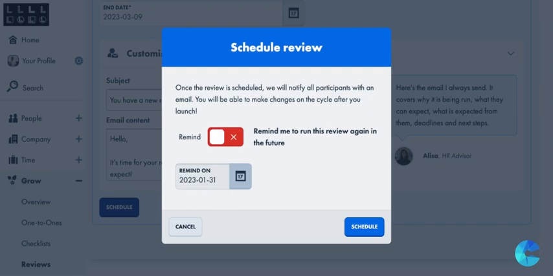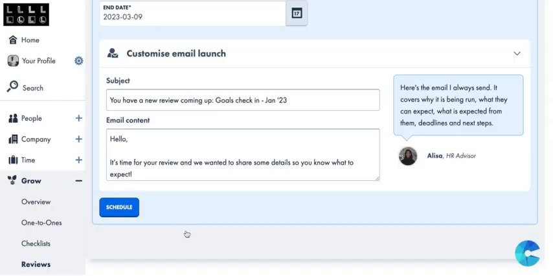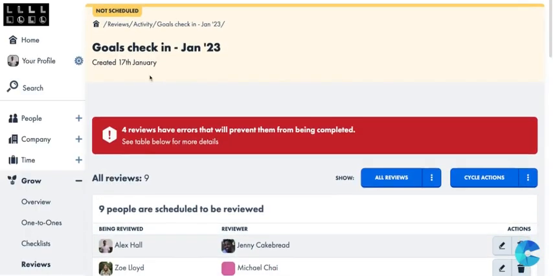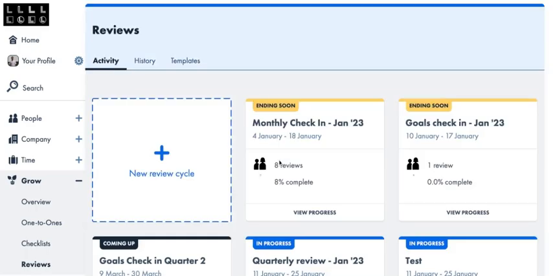You also have the option to schedule the reviews as far in advance as you'd like. So if you know in January you're going to be running 4 reviews and you know the dates you're going to be running the reviews on, you can set them all up in Charlie to run in the future, and then you're always able to edit them up until the launch date. Totally up to you.